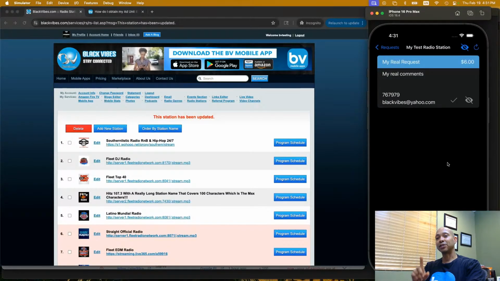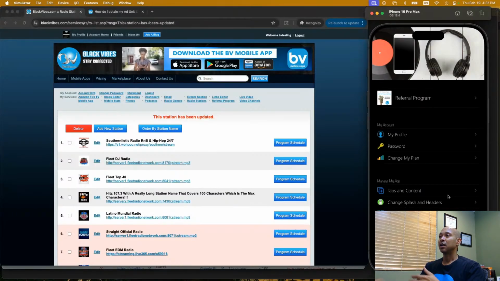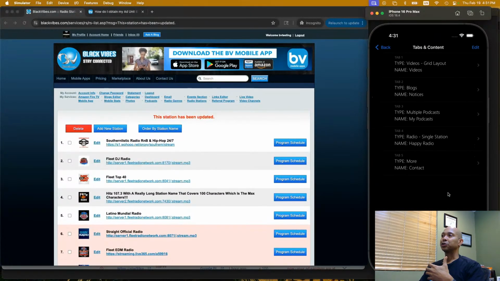Now, let's say you have one single station in your app and you want to change to using multiple stations. This is something that we've covered in the past, and there's a lot that you can do with this, but specifically switching from single stations to multiple stations, you would utilize the tabs and content, which you can see over here on the right in the BD Mobile Apps app. Once you click that, it's going to show you the 5 tabs that you have available in your app. You can only have 5. That's a limitation by both systems, Android and iPhone. So you can only have 5. So at that point, you have to select what you want your 5 main tabs to be.